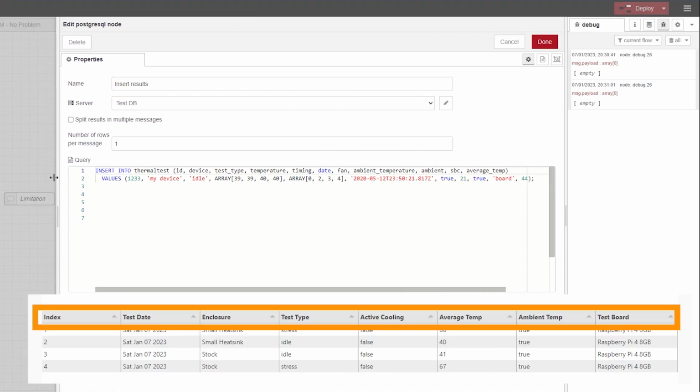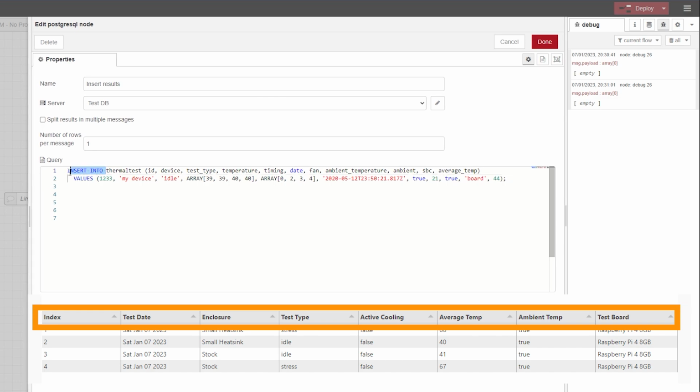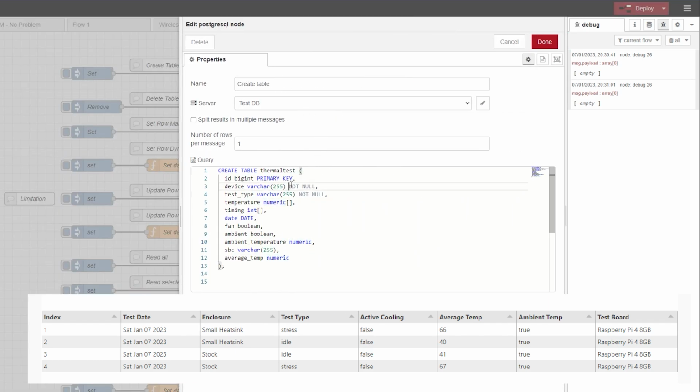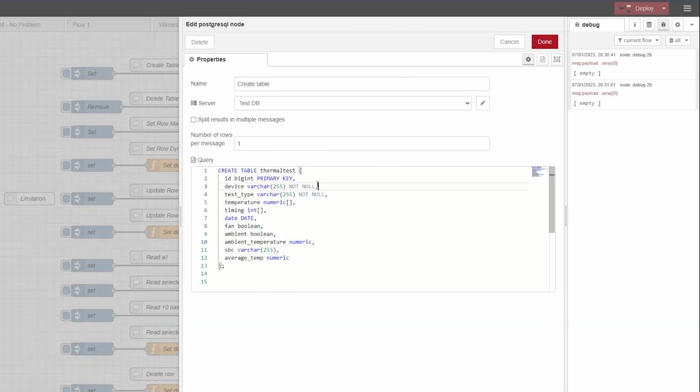Now in here you'll see that I have an insert into command, and I'm inserting into my table, which is called thermal test, and then I have a selection of different columns that I'm going to populate. You don't have to populate every single column, but you'll have to populate all the columns that have the parameter not null. So this is the parameter restriction for each column. In this case I've decided that I will only accept the entries that have device and test type. If I was missing device or test type and my values would be set to null, they would not succeed and the write to the database would be unsuccessful.